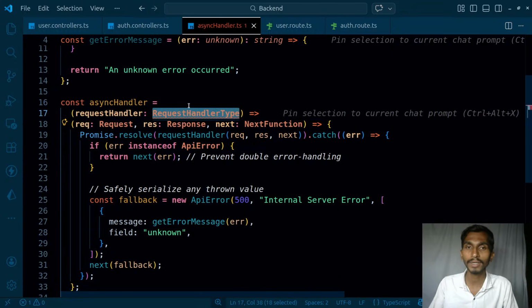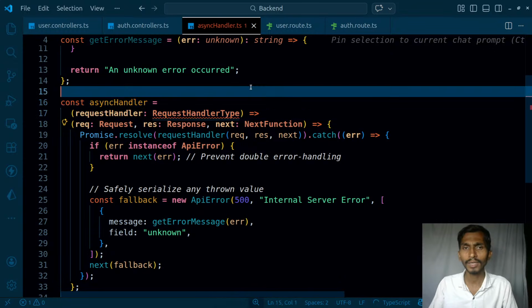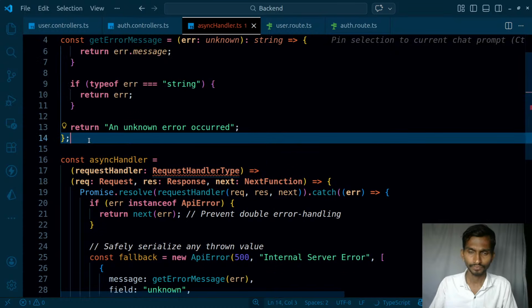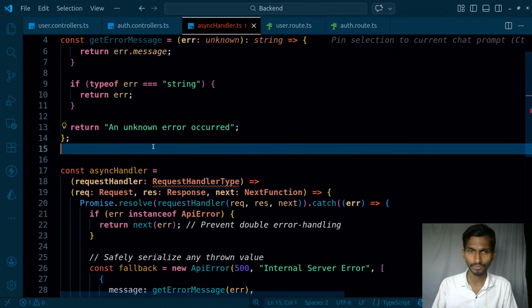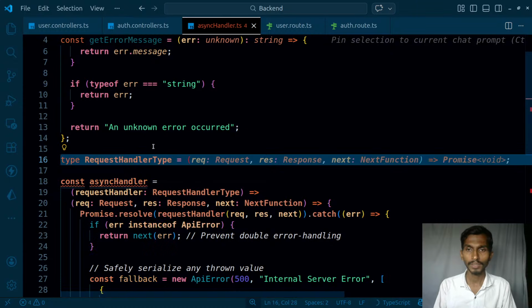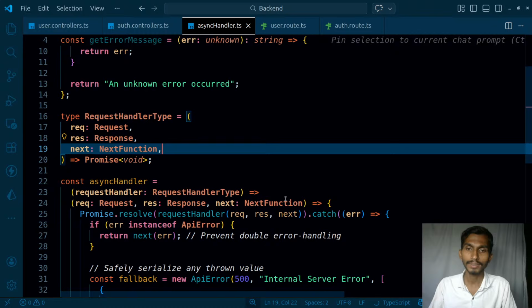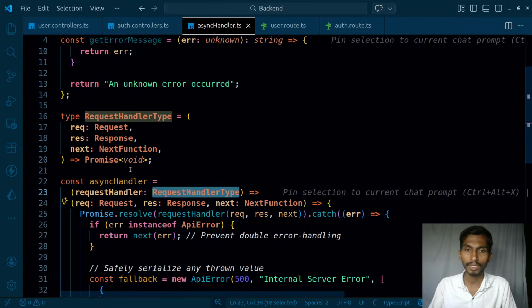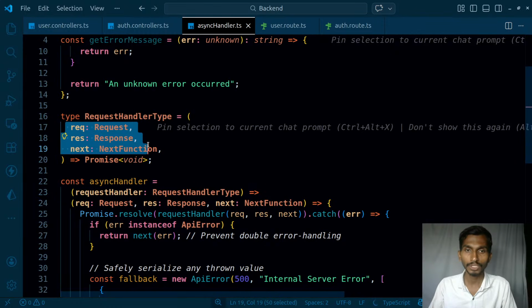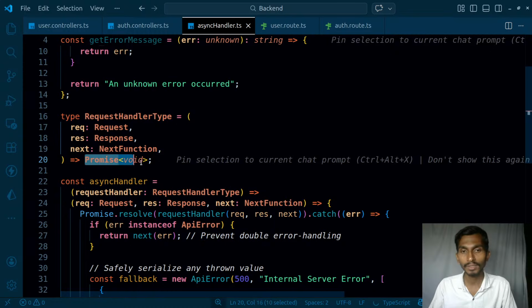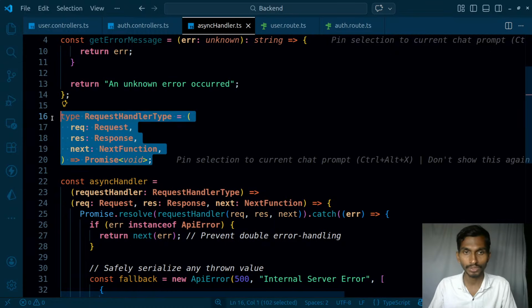What should be the request handler type over here? This request handler type is actually an interface. That interface will contain a function. So the request handler type is actually a function that has the request, response and next, and it returns nothing at the end of the day. So this is how it simply goes on.